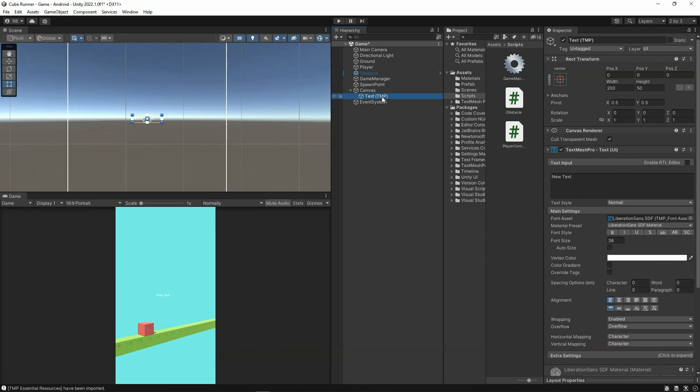We're going to rename it to score text. So let's make it score text. For the text content, we're going to make it 0 because it will be a number which will keep increasing according to our game. Now make sure you select this rect tool, and then drag the corners to make it larger.